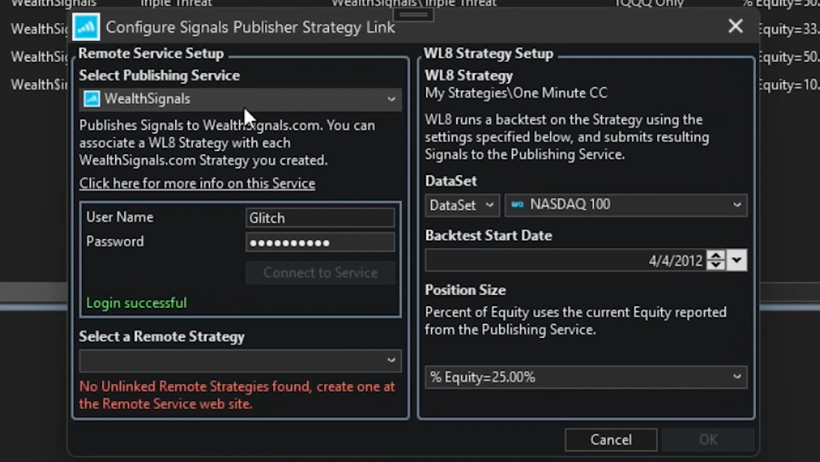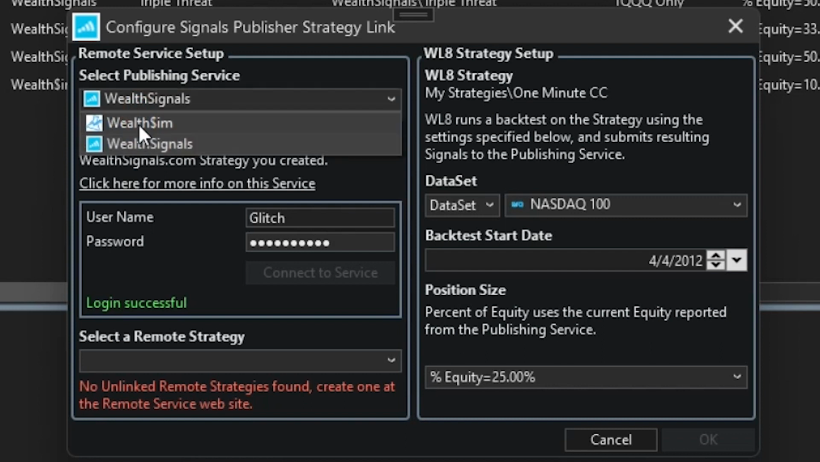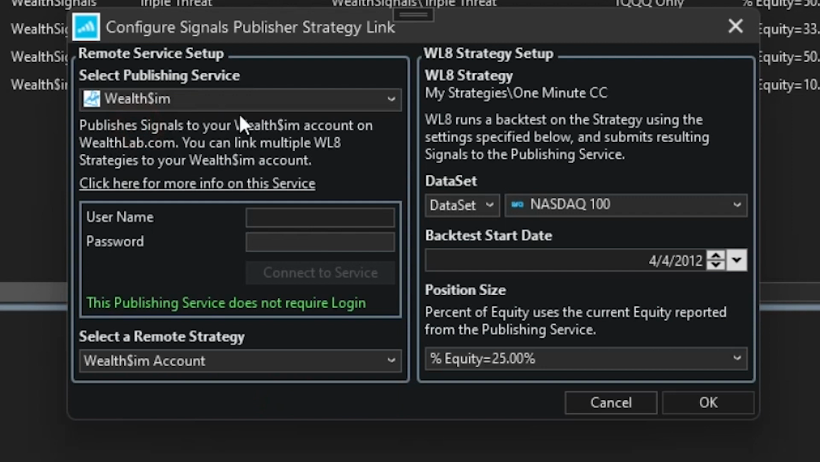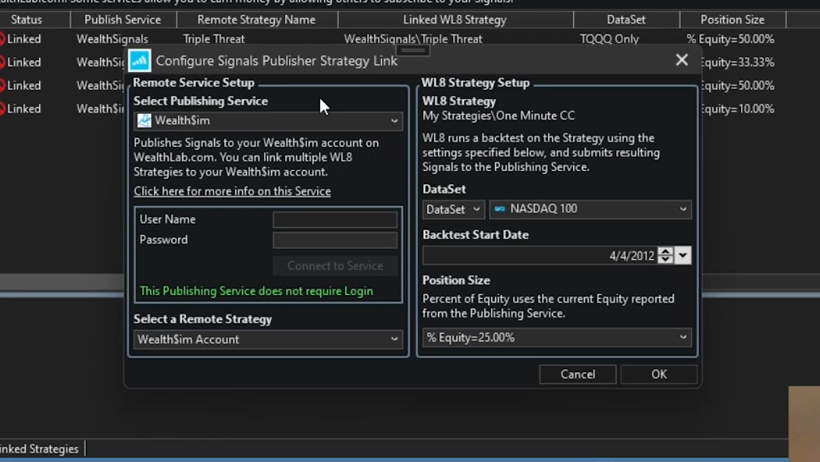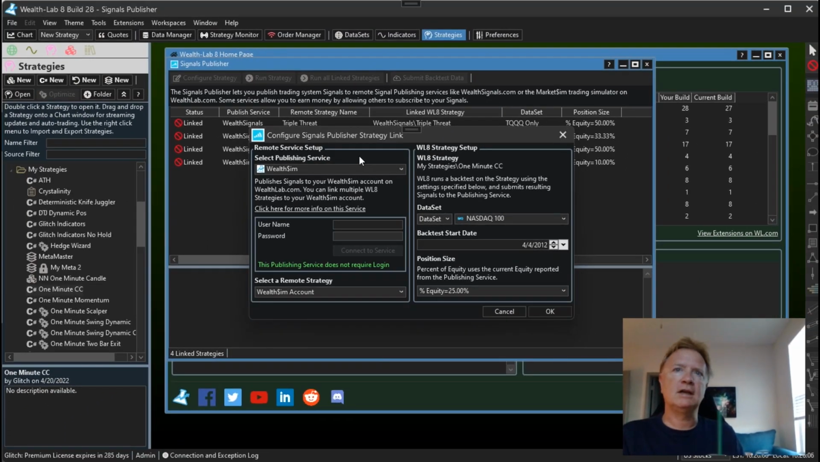The first selection here is which publishing service you wish to publish to. So you can select Wealth Signals or your WealthSim account. These options are open-ended, so that's plug and play here. We can have other publishing services integrated in the future, and I know Dr. Koch plans on integrating a Collective 2 publishing service here in one of his extensions, so we might see that coming up in the near future. So pretty exciting. A generic signal publishing capability now in WealthLab 8.